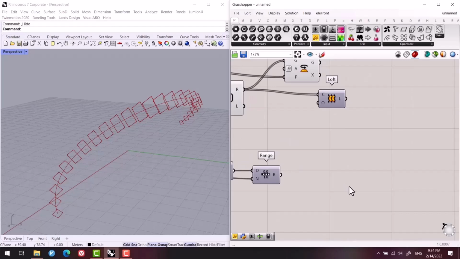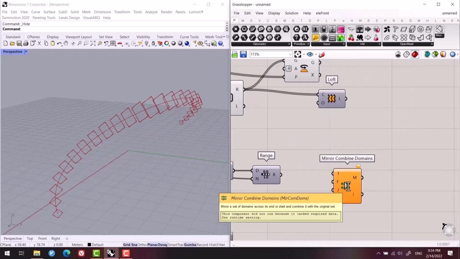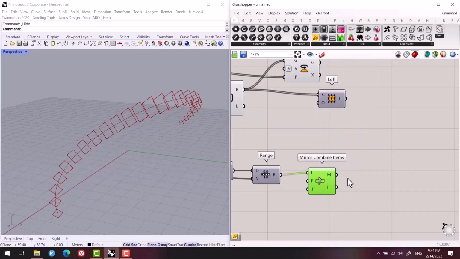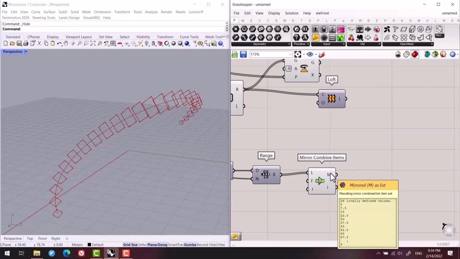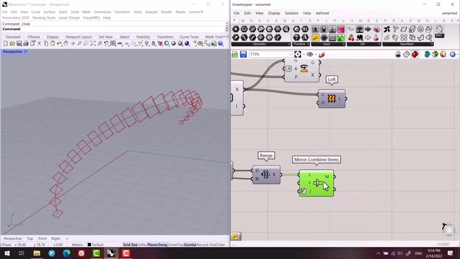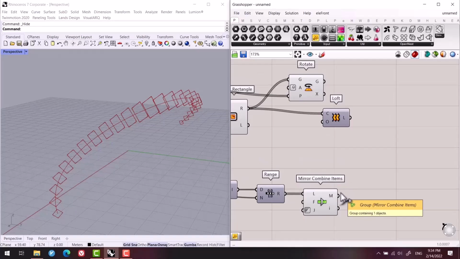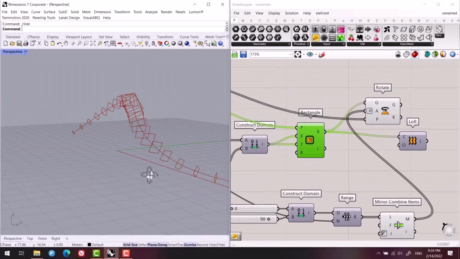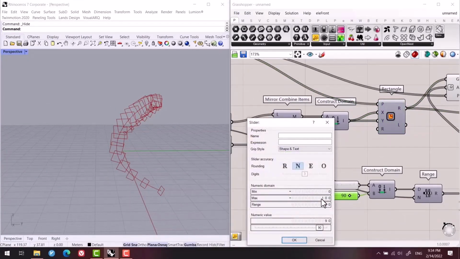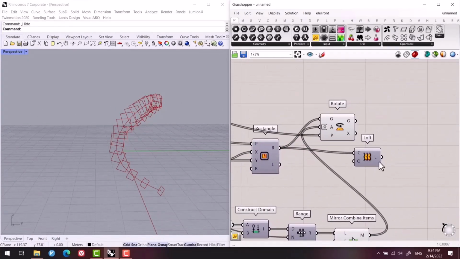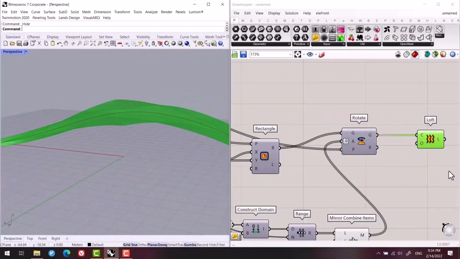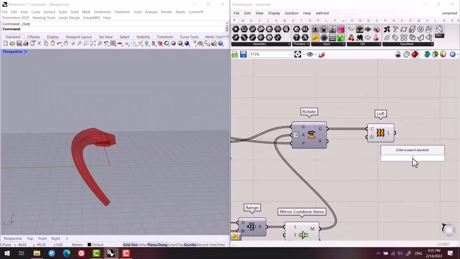Then in the continuation, I'm gonna use mirror combine item to revert these values or mirror them. We search for mirror combine item. We give the list of values, and then for join, we invert it to remove the middle number. Then we give the value to the rotation angle, and as you can see, let me increase the value. Following that, we loft these rectangles to have the surface twisted or rotated.